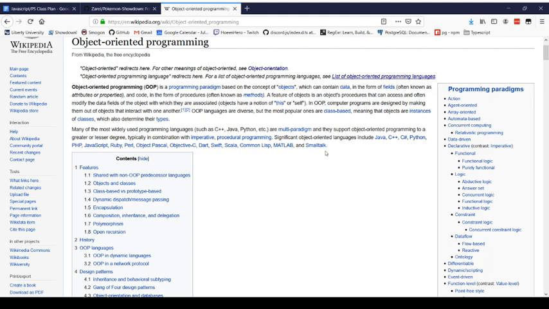That's the definition of it. A feature of objects is that an object's procedures can access and often modify the data fields of the object with which they are associated. They have a notion of this or self. Computer programs are designed by making them out of objects that interact with one another. Object-oriented programming languages really make use of objects a lot, so you'll find a lot of what you work with is going to be objects interacting with themselves and one another. So we do need to get this one down.